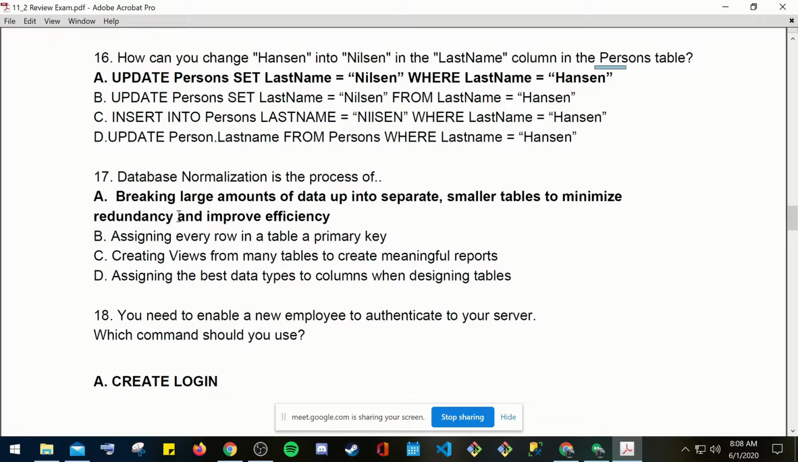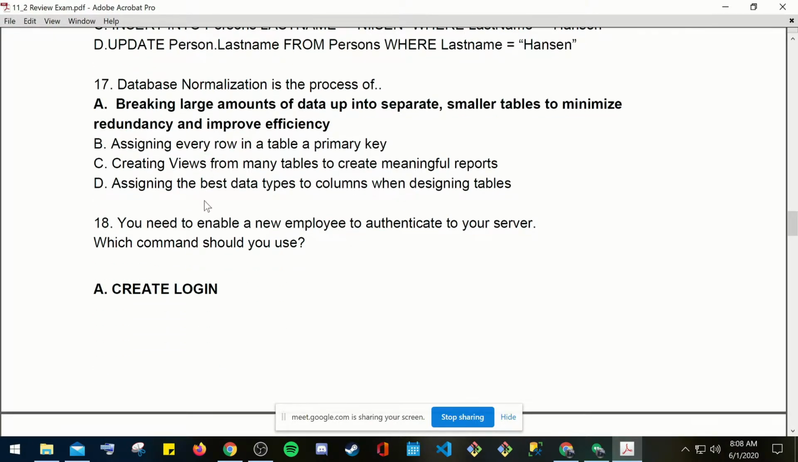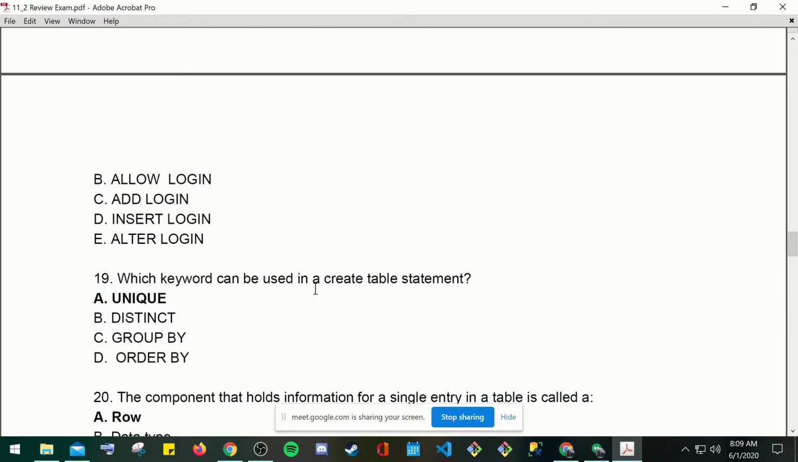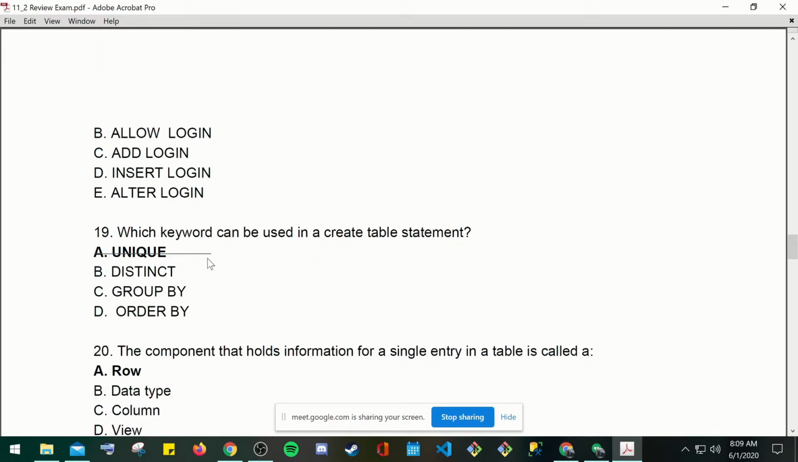Database normalization is the process of breaking large amounts of data up into separate smaller tables to minimize redundancy and improve efficiency. All right, number 18: you need to enable a new employee to authenticate to your server. Which command would you use? Answer A, you put create login. Which keyword can be used in a create table statement? Here you just have unique.